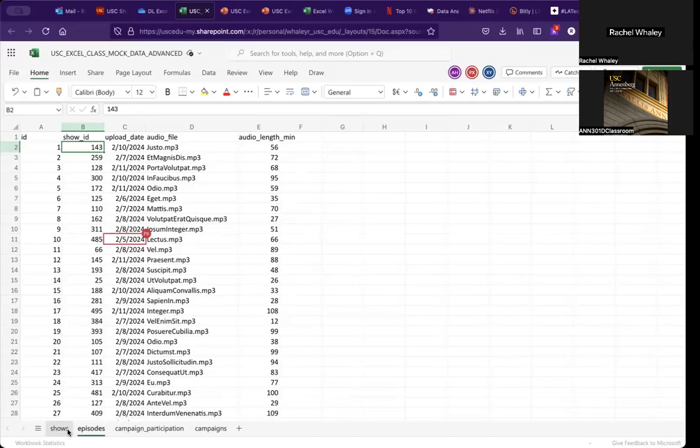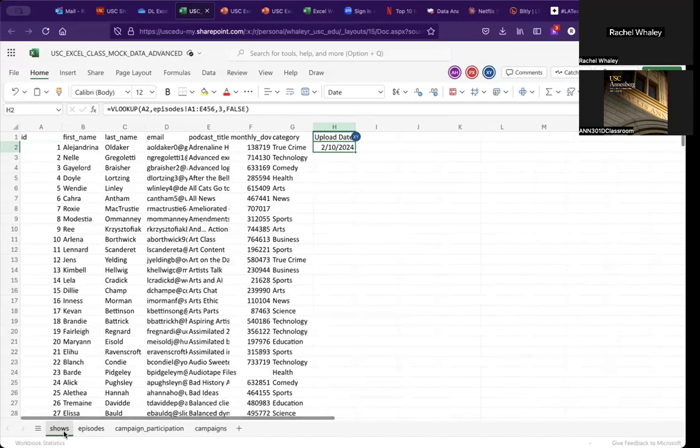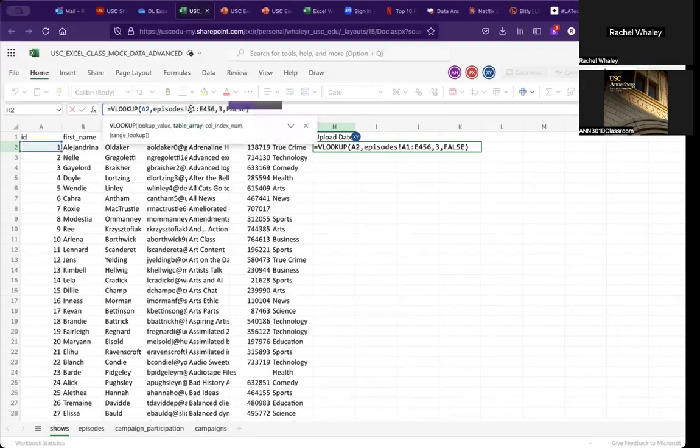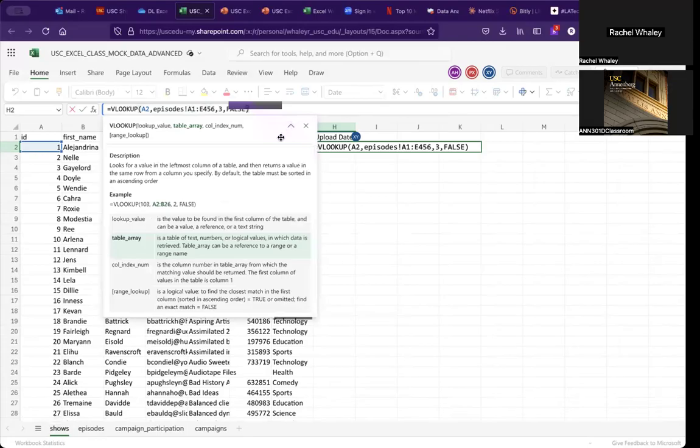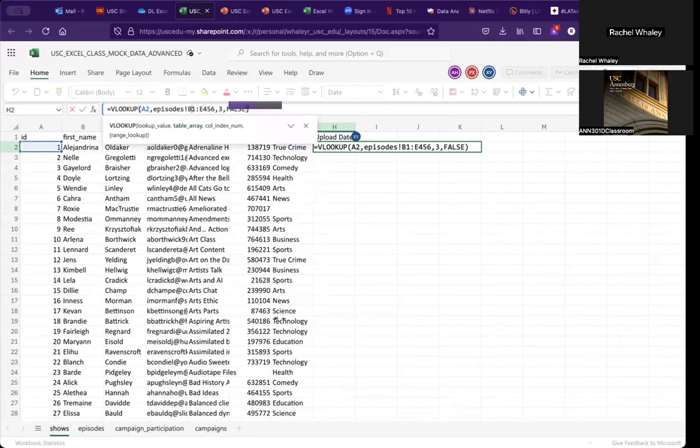Okay, so my fix for that is to fix my block of data that I gave it in my second argument. I'm going to click back into here. I'm going to use my little expander just so I can pop back up my little reference. Okay, table array from which it is retrieved. So instead of starting to look in column A, I'm going to tell it to start looking in column B, because column B is actually where my show ID number is.